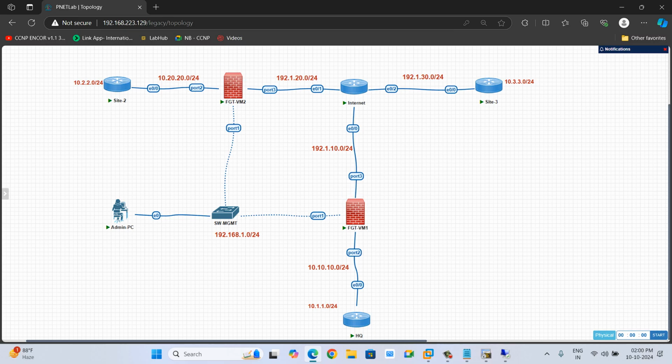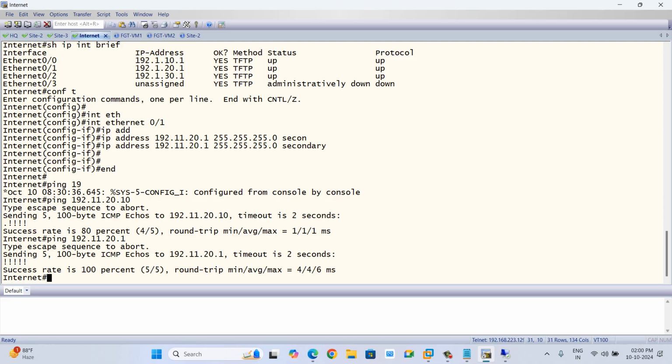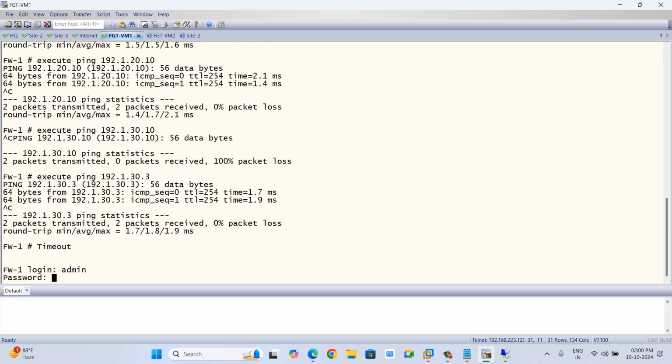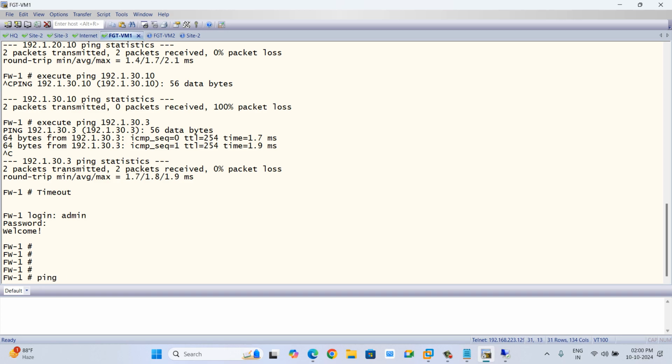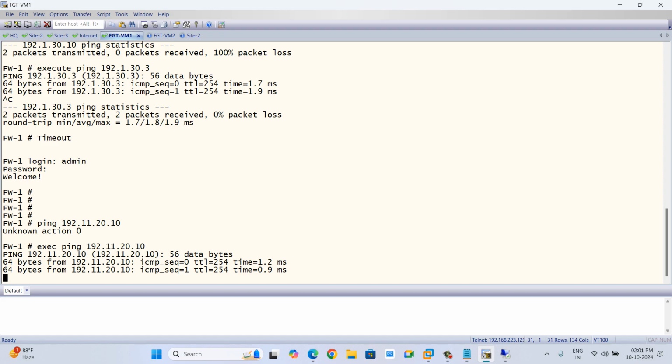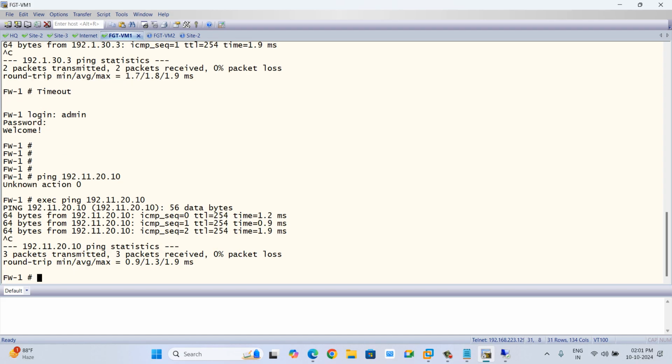They are reachable from, for example, if I am pinging from my FortiGate firewall 1, for example, I'm pinging 192.1.20.10. This is the secondary IP of my FortiGate firewall 2. Will I be able to ping? Oh, sorry, I have to put exec in front of this. I'm able to reach, right? If I'm able to reach, means I can form a tunnel as well using the secondary IP.